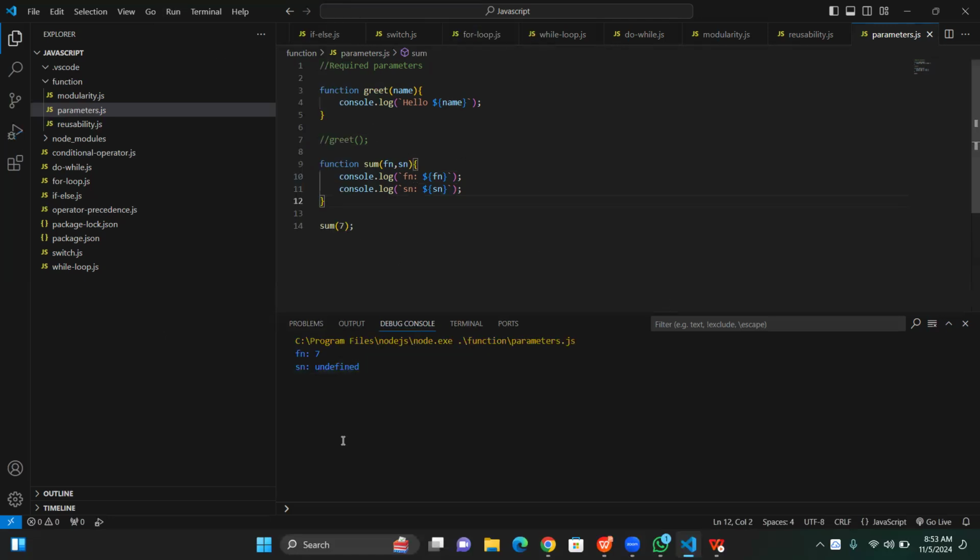Fn was provided, which is 7. Sn wasn't provided. So since it wasn't provided, it is going to be undefined. But if we provide it, okay, it's not going to be undefined anymore. So pay close attention today. This could be a source of errors. Do you understand it now? So whenever you're short, the best way could be this, all right?